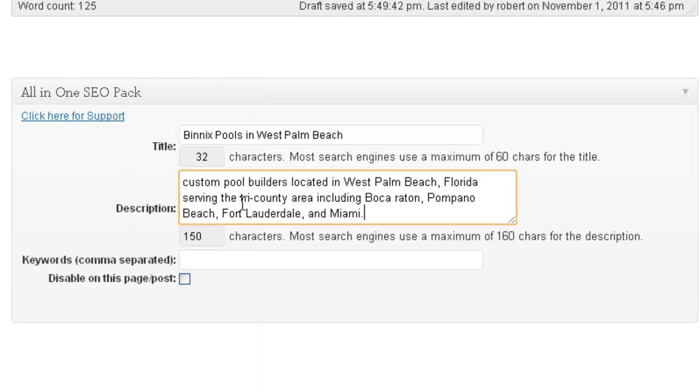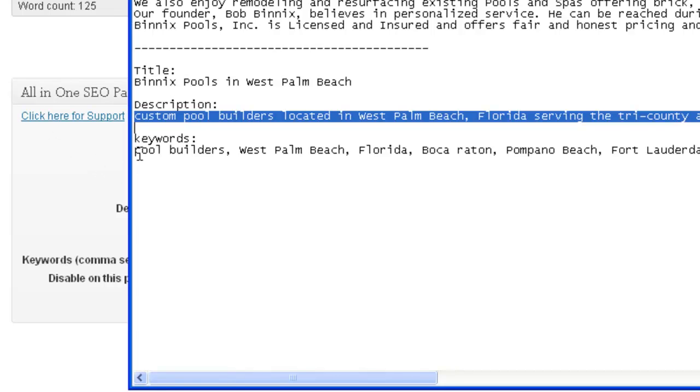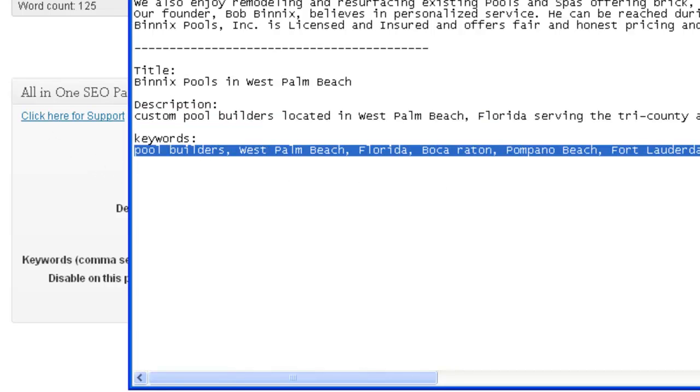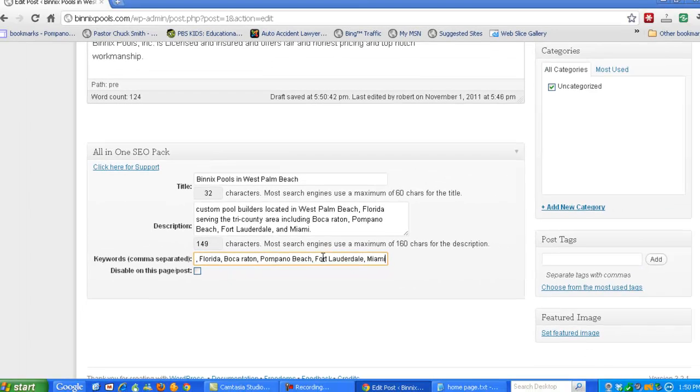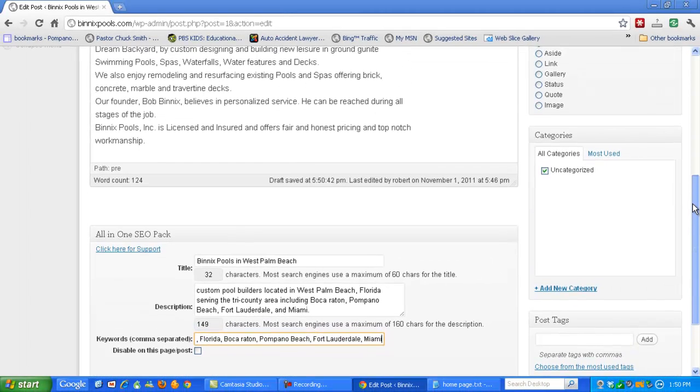This little area that I'm pasting in is part of the All in One SEO Pack that we just added a couple minutes ago. And my keywords, these are the money words. These are the things that I think people will type into the search engines when they are ready to spend money on what this company has to offer. So we are pretty good here.